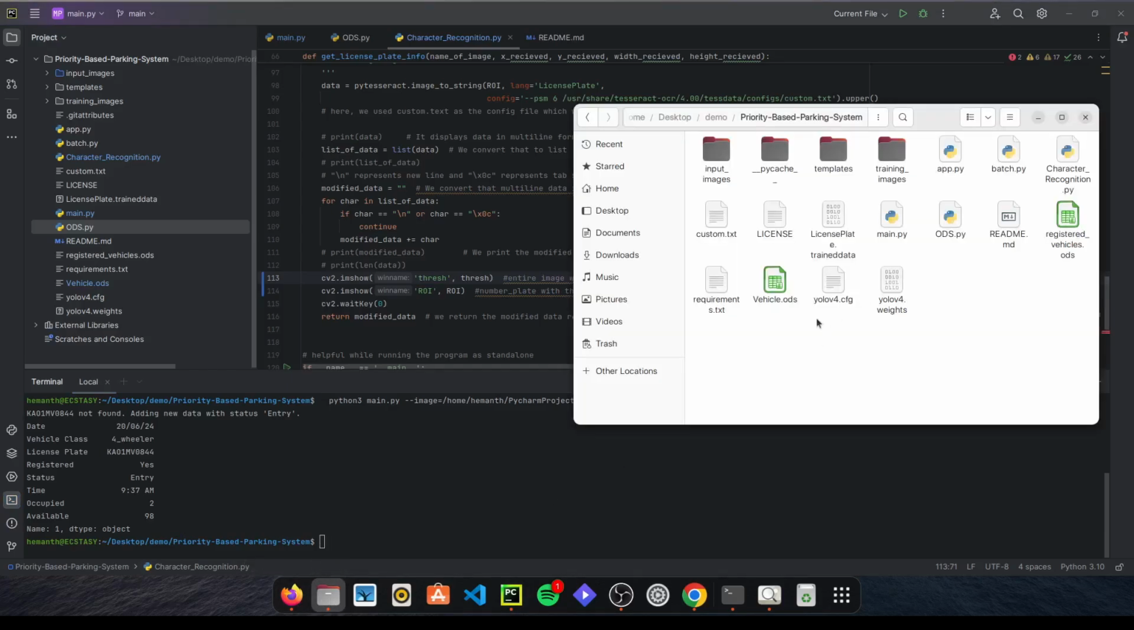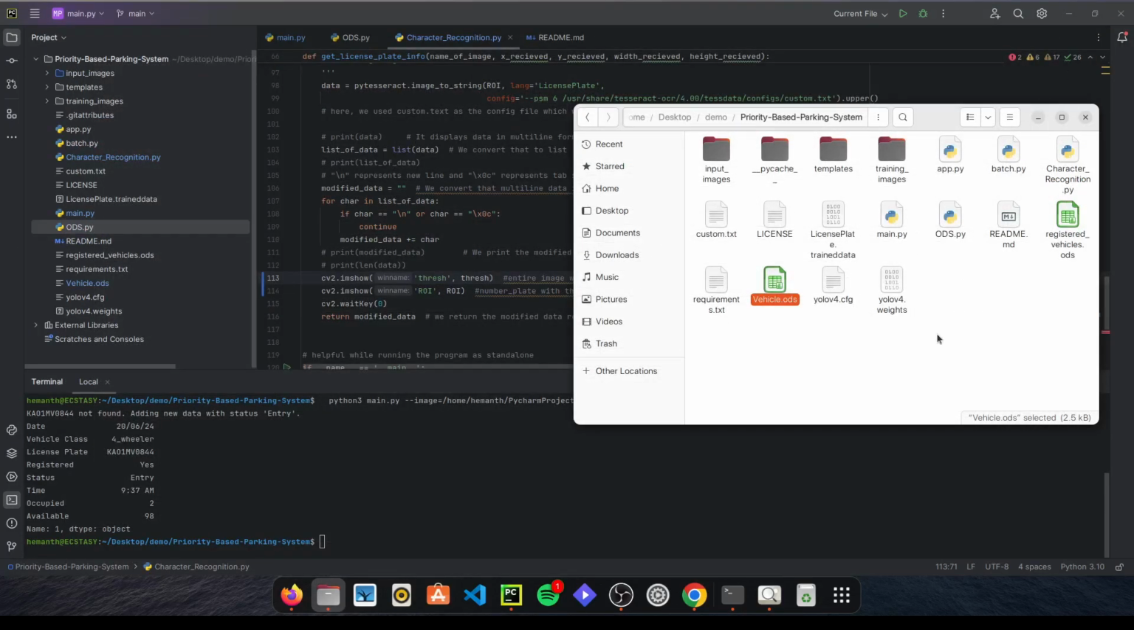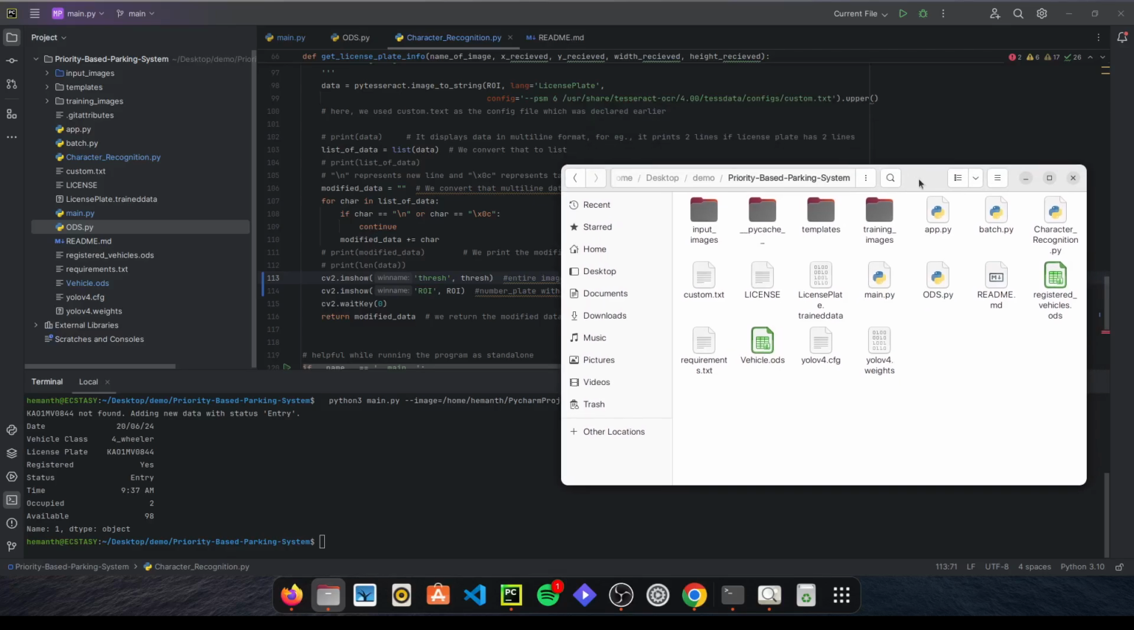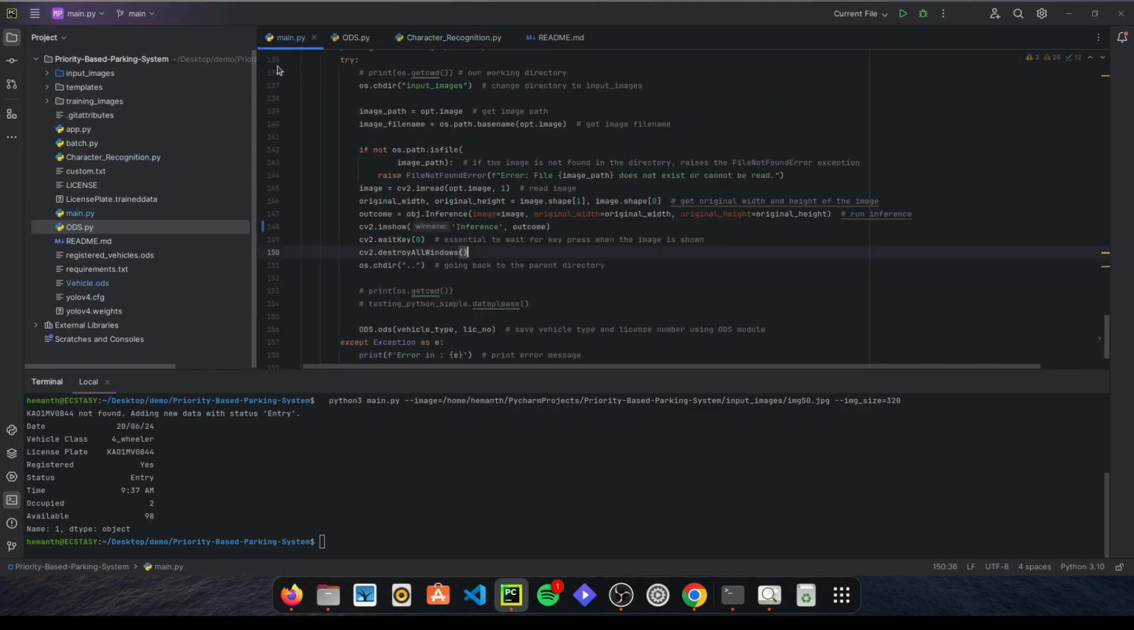You can see in vehicle.ods, this information will be stored. K01MV. See, it's a four-wheeler. That's how simple the program runs. Along with this, I would also suggest, one second, I will uncomment this back. Okay, so now there are no changes.